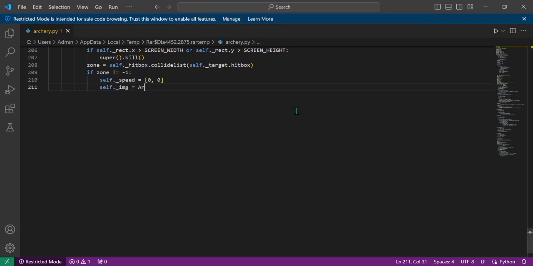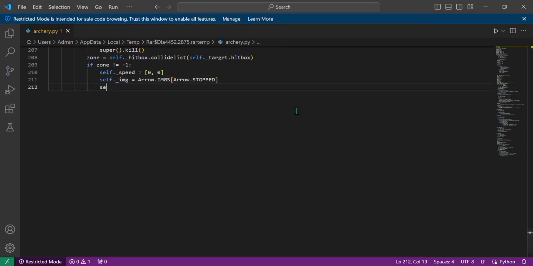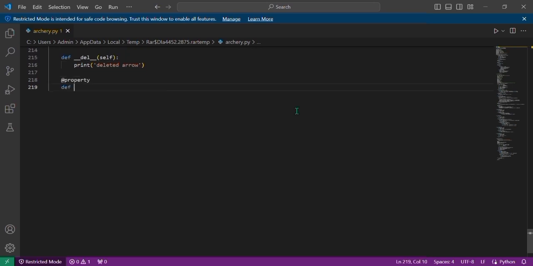If the arrow goes beyond the screen boundaries, it's killed using super kill. The method checks if the arrow collides with any target. Zone is equal to self.hitbox.collides list. Score property: this property allows access to the score attributes of the arrow class.